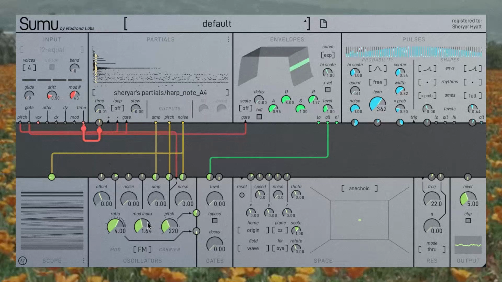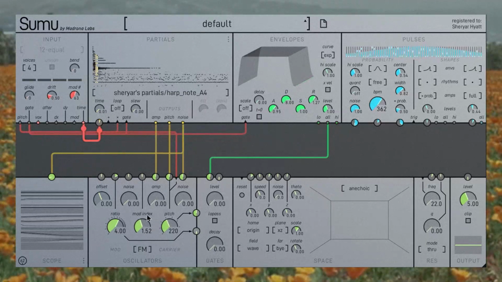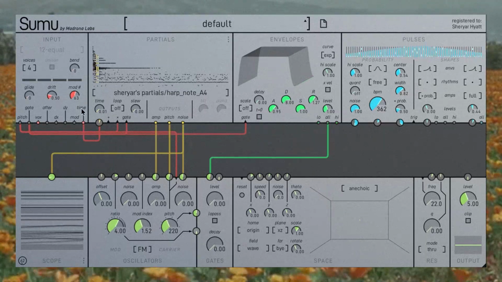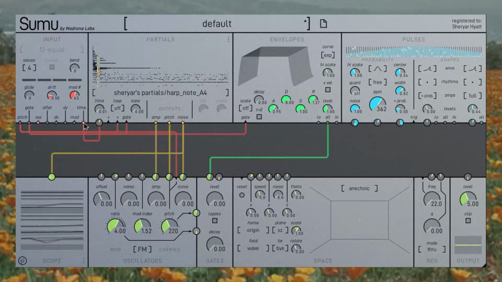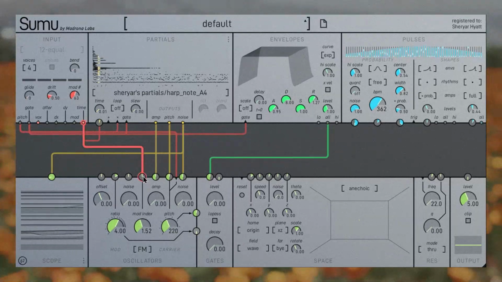Attaching the time to the mod index is an interesting trick that will gradually turn up the intensity of the FM over time as each note is played.